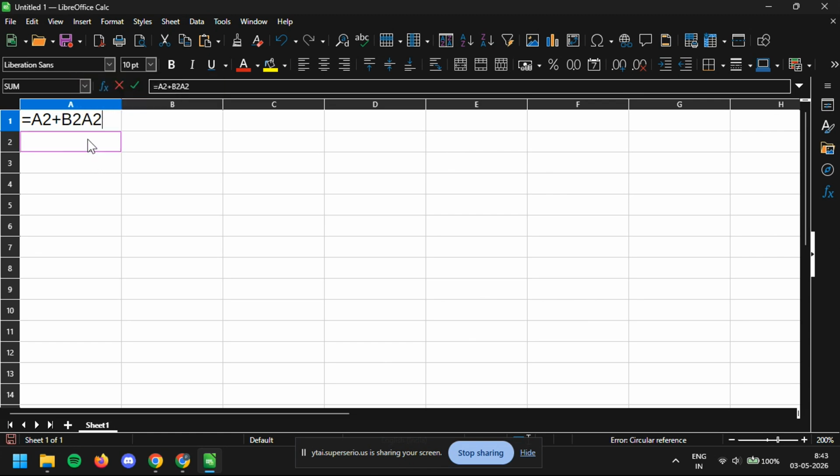When you start working with larger spreadsheets, formatting becomes important too. To make your data easier to read, select one or more cells and use the toolbar at the top. From there, you can change the font, make text bold, adjust the size, change alignment, and even modify the appearance of your cells. Formatting helps important data stand out and makes your spreadsheet look much more professional.